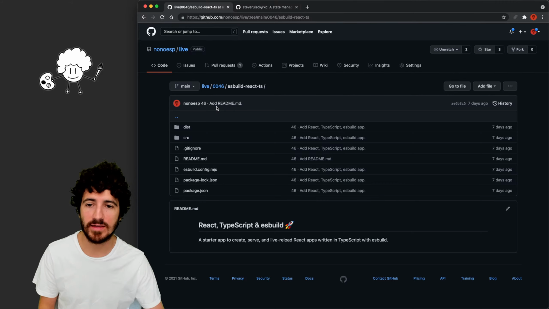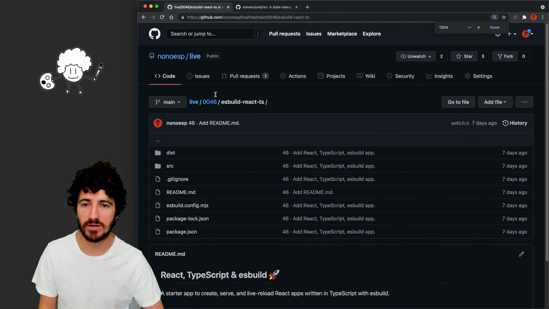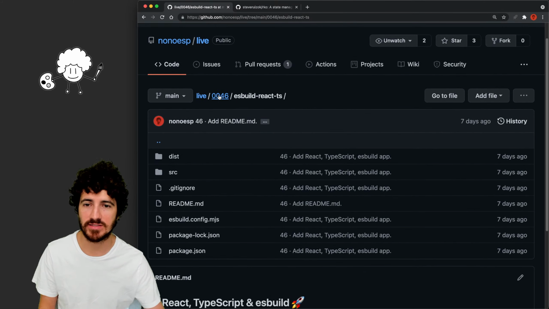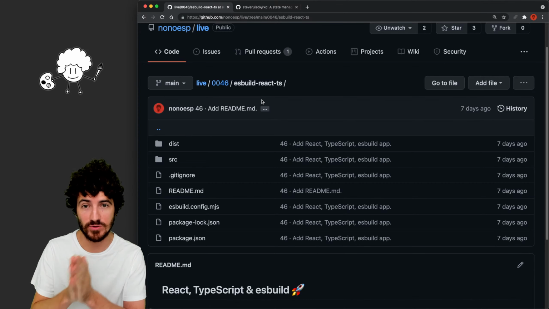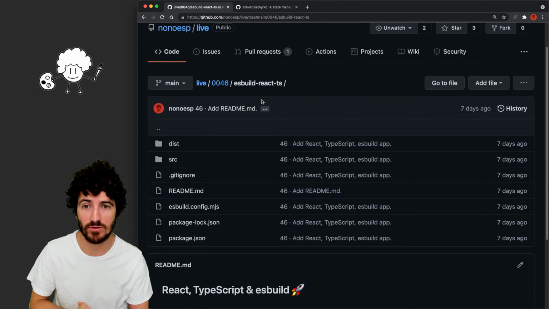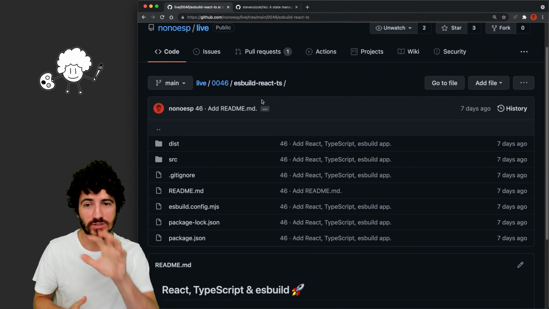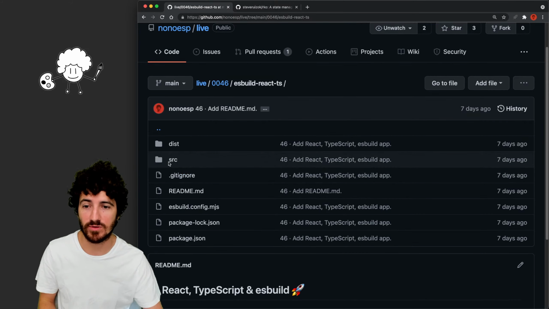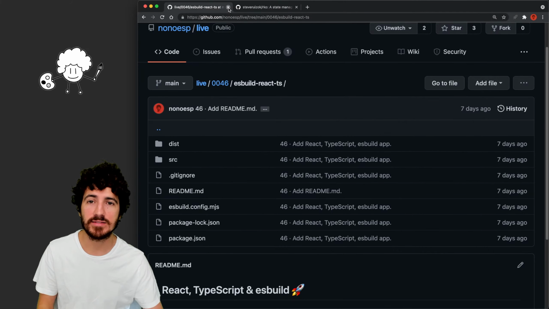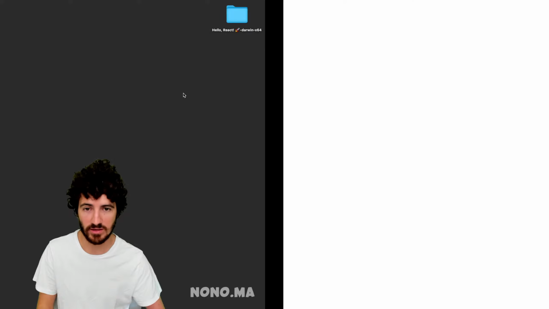We're going to get building from ESBuild React TS, which is a boilerplate project that we did in livestream 46. So you can go back to that video, or just go to this repository and browse through the code of the state of the application, right? So I've already cloned this and we have it here.